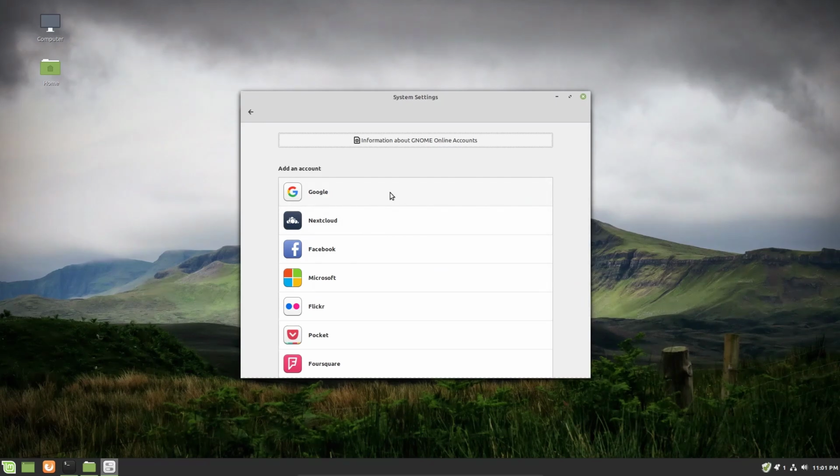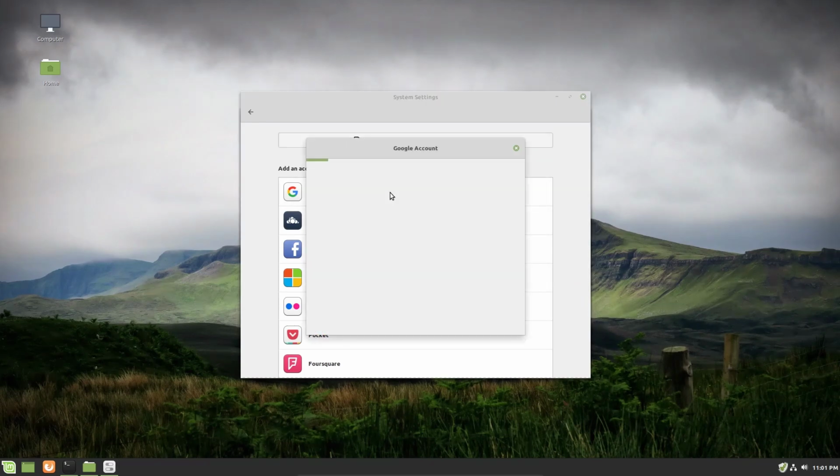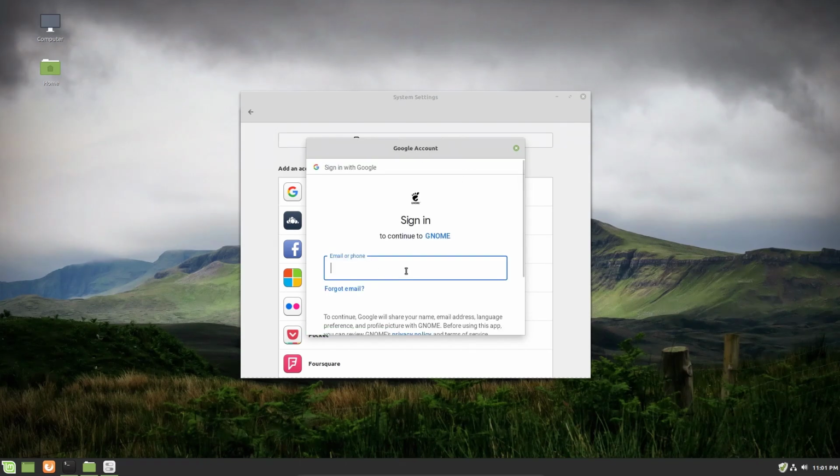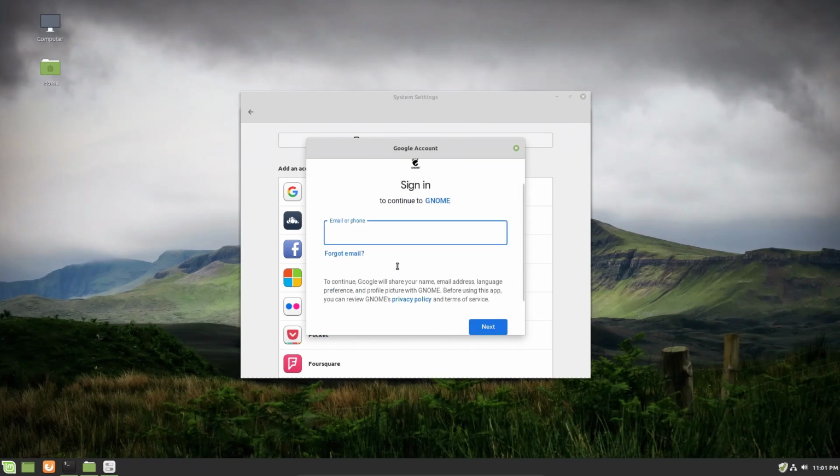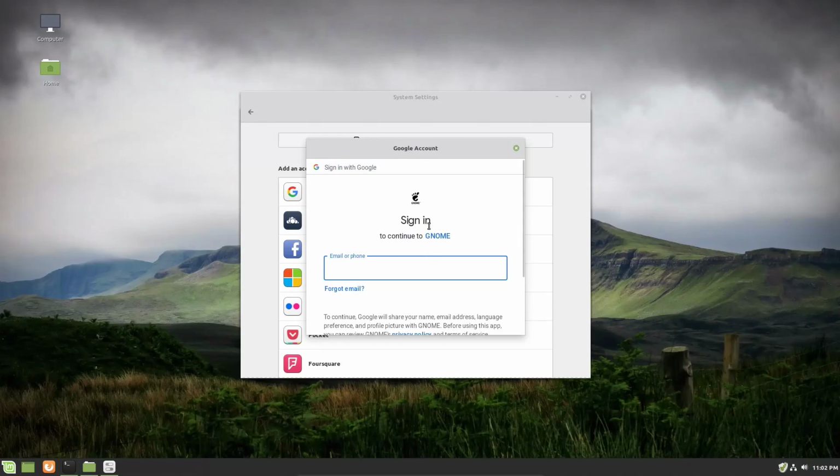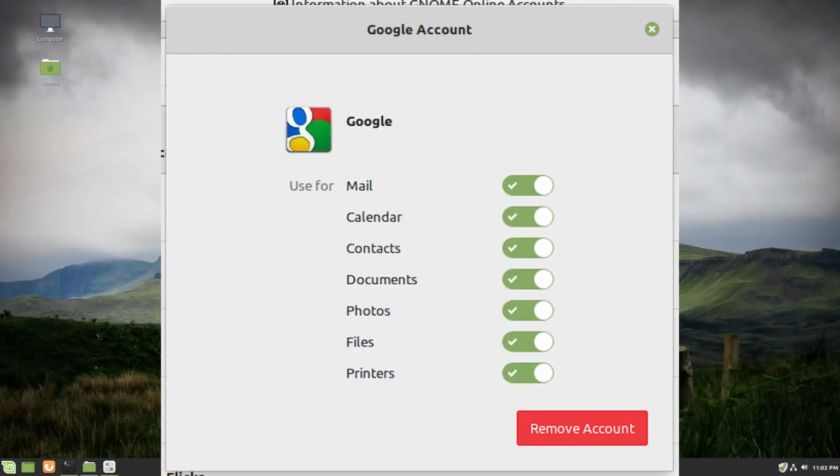So if I clicked on, say, Google, and I wanted to add my Google account, I would enter the email and then the password, and then click on Next and allow it. And then you would begin to see a couple of options over here that you could modify, like the calendar or your contacts. You can immediately have them in the contacts application. And that's super handy.